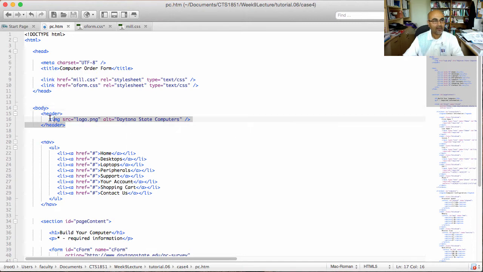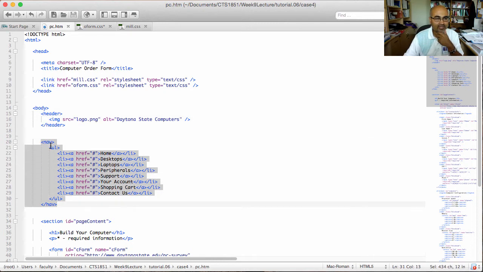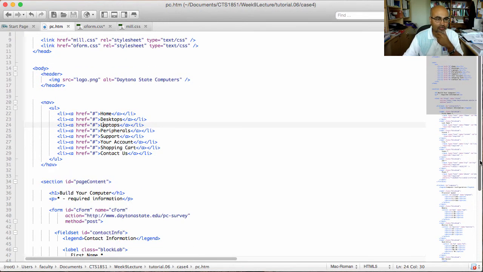Within my body, I have a header section. Now remember, these are new elements in HTML5, which allow you to segment the page into header sections, body sections, and things like that. Here is my navigation part. As you can see, I have navigation, these are unordered list icons, and I have home, desktops, laptops. So these are the different kinds of links that I created, and these are all on the top.